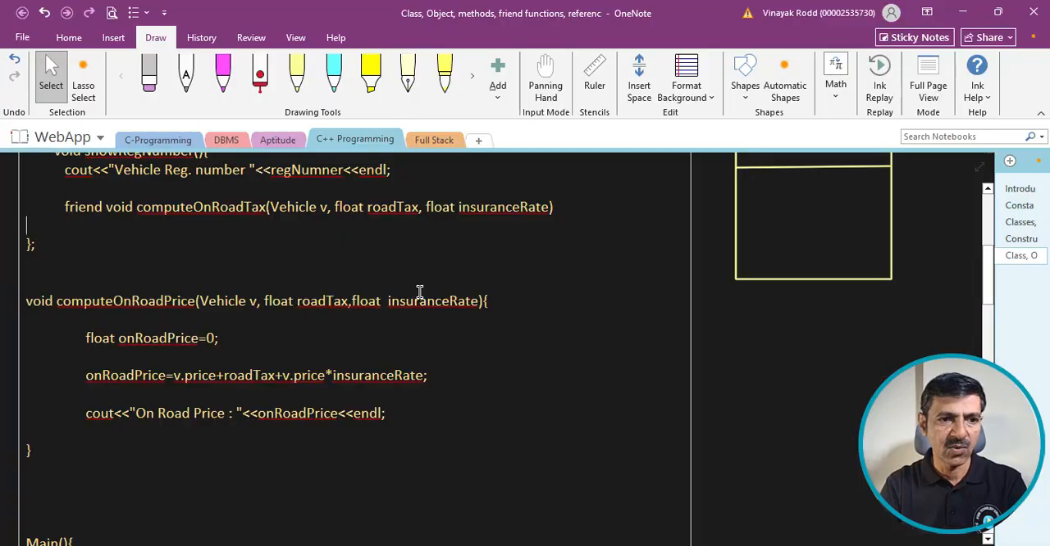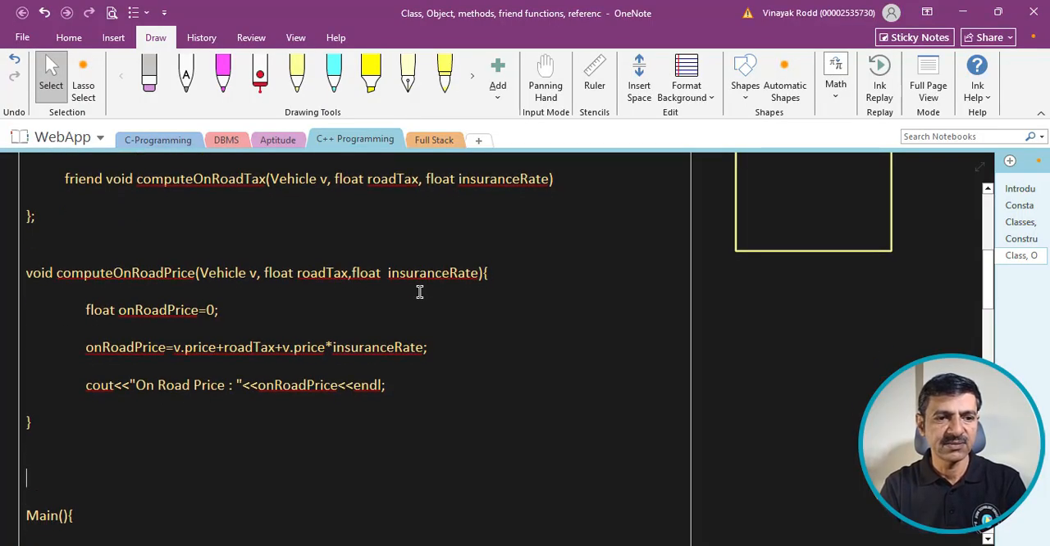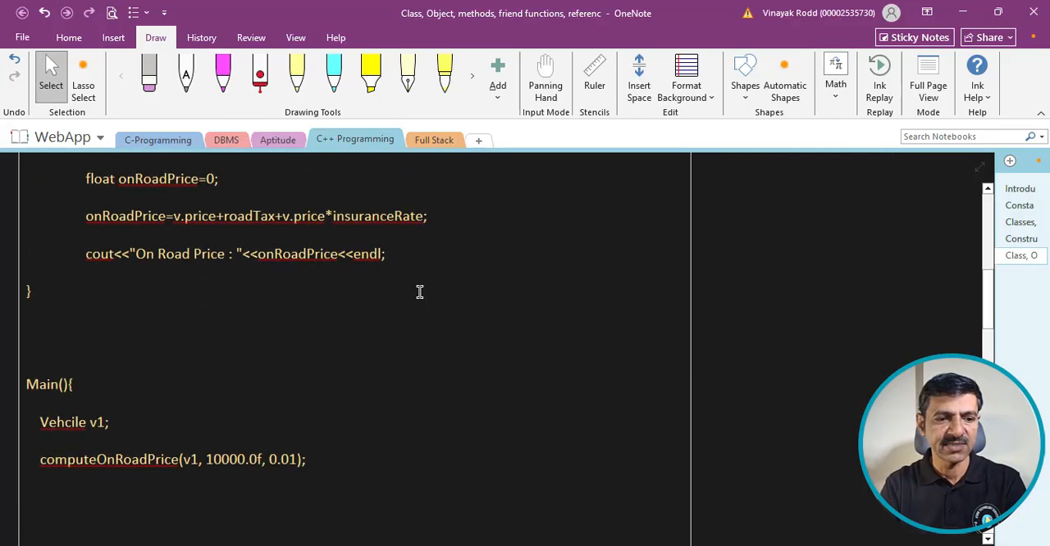So when you pass these values, this friend function will be called, which we have declared inside the class and defined outside the class like this. And the computations will be done. Since it is void, it doesn't return anything. It simply prints the on-road price of the vehicle. So is this concept clear now?